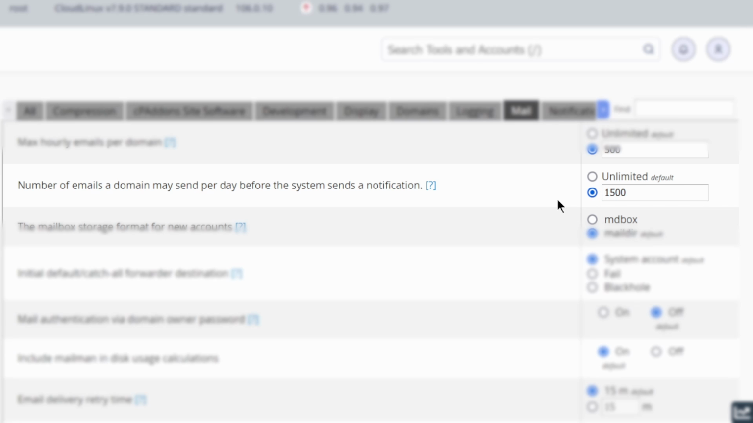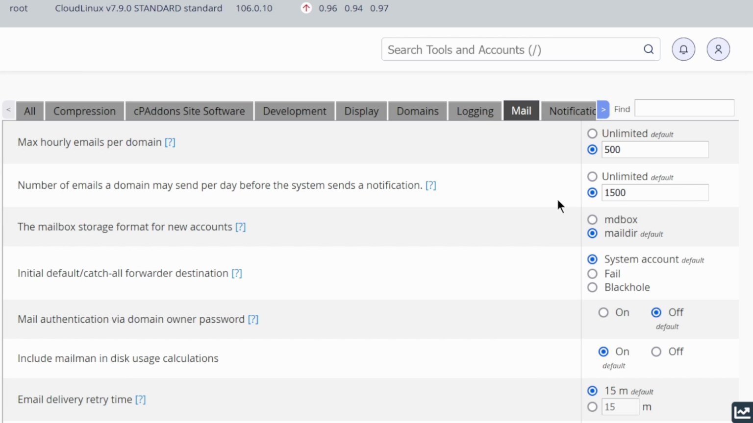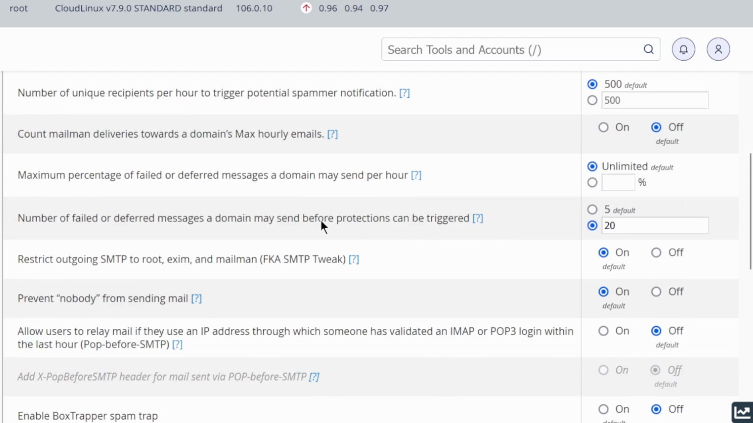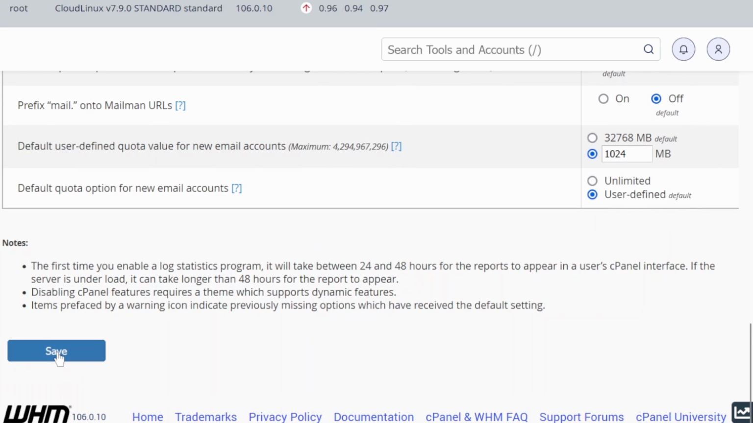If any domain sends more than 1500 emails in a day, then you will get a notification about that site. Notification will be sent to the email configured in WHM basic setup. And you can log into the server and check whether they are spamming or not. Now scroll down and click on save.